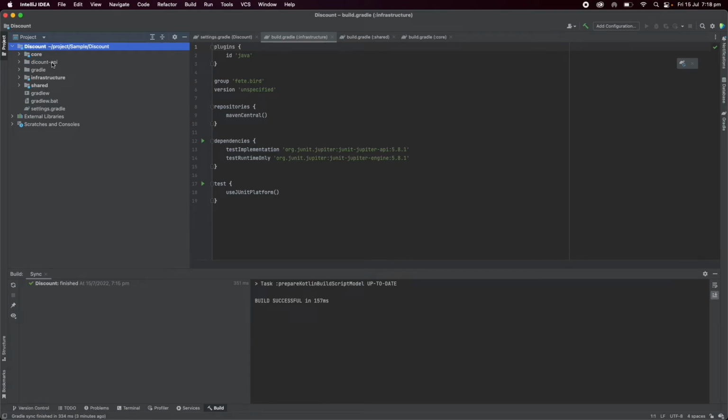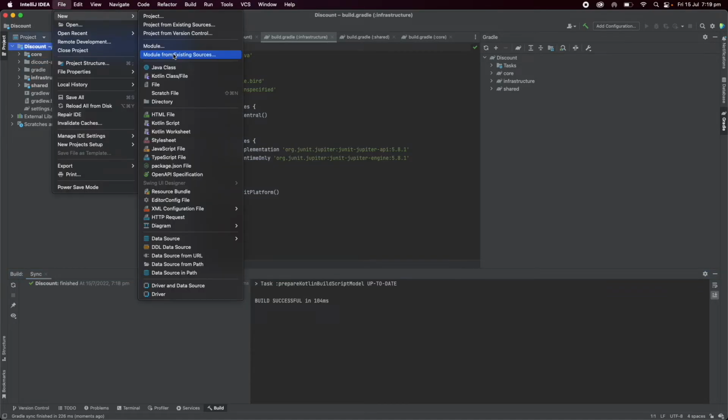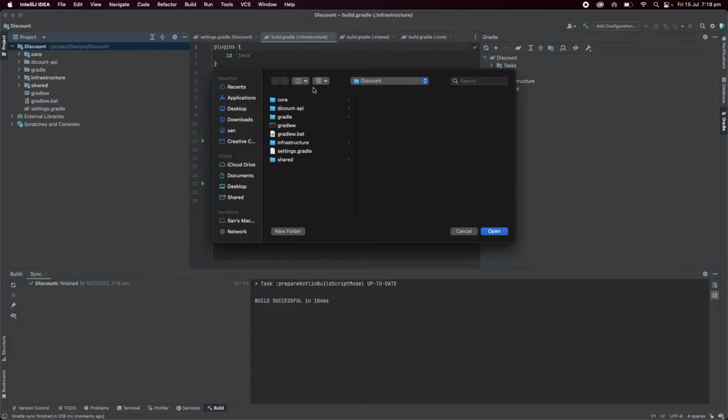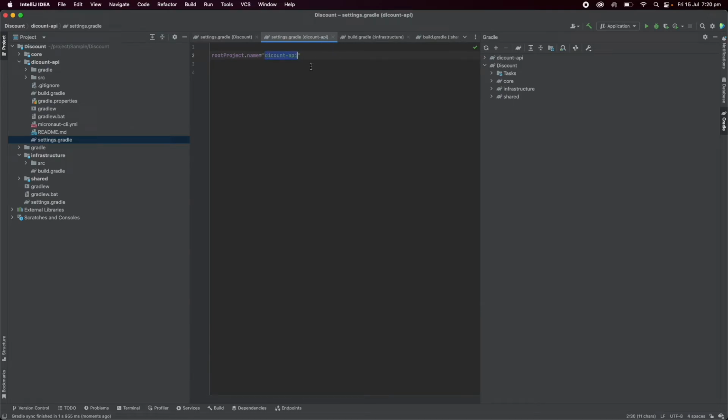I can see this discount API is over here, but it has not been added as a module. So you can see over here on the Gradle, there is no module of discount API. So even if I sync this one, it will not be added. So let's add module from the existing source. So I will select this one and it will import a Gradle project for me. This project is on the main settings.gradle file.